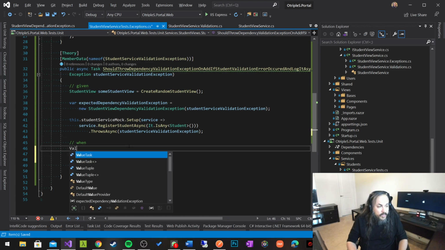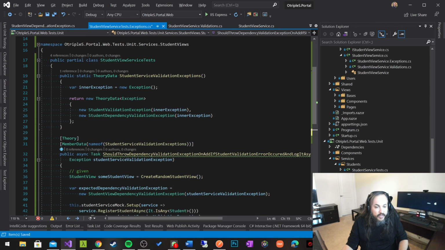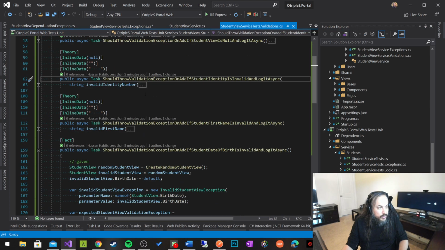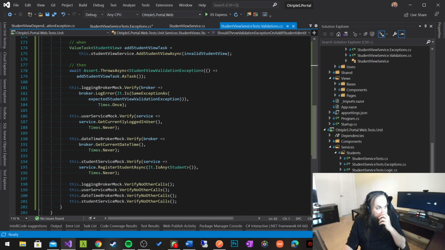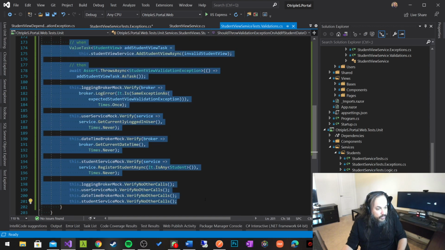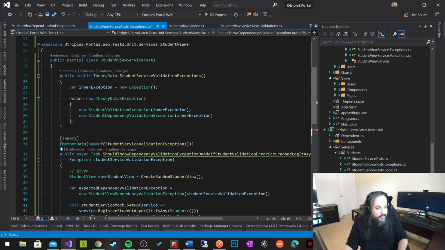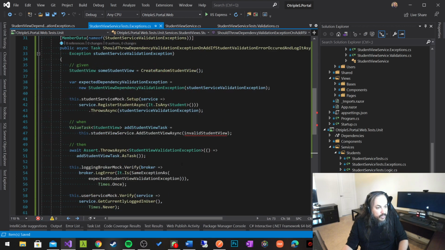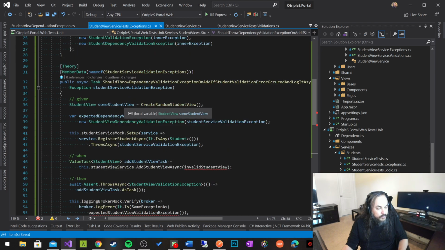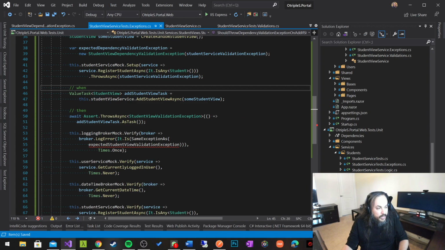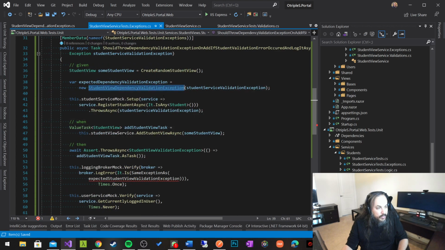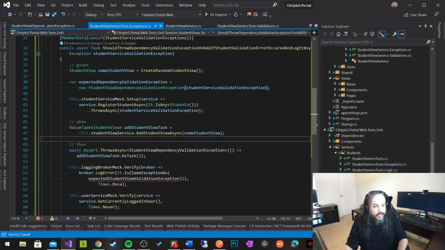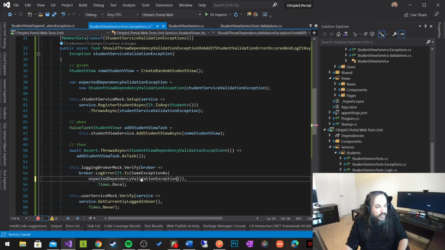All right, what that means is that it's going to be very similar to the validation work that we did in here, except that we're going to change some rules. Let's just copy this whole thing in here. The only difference in here is I'm passing in some student view. That's one. And the exception that I'm throwing is a dependency validation exception. And the exception that I expect is this guy.